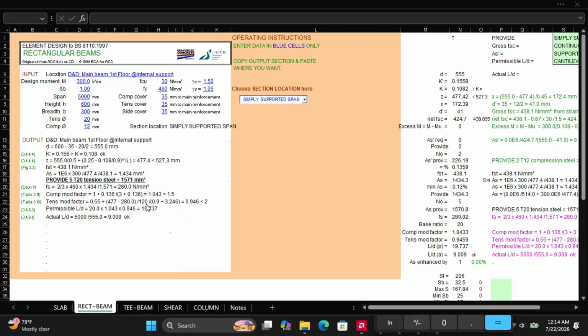Taking a closer look at the input section, next to location, you can input the name of the beam, then design moment. Now, prior to using this spreadsheet program for beam design, you will have obtained your design moment for the beam. So this is design moment, which in this case is 300 kilonewton meter, and redistribution factor, which you can leave as 1. The span means the length of the beam, the height, the sectional height of the beam, which is 600 mm, the sectional breadth of the beam, which is 300 mm. Now, the tension reinforcement, which in this case is 20 mm, the compression reinforcement, which is 12 mm.